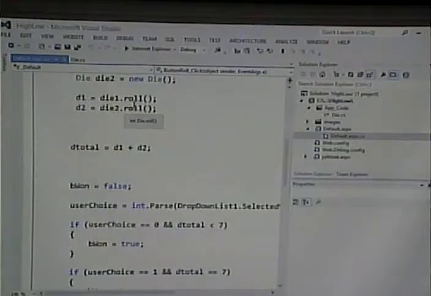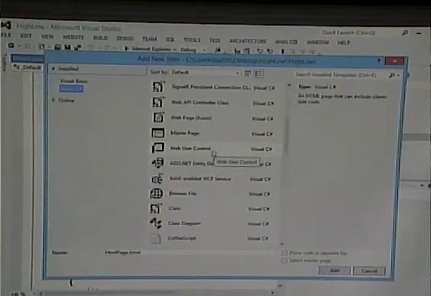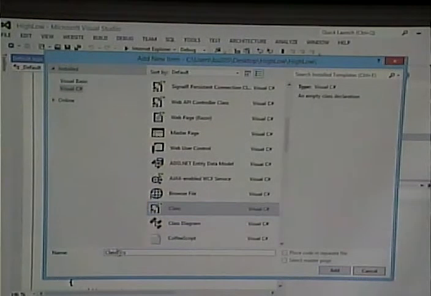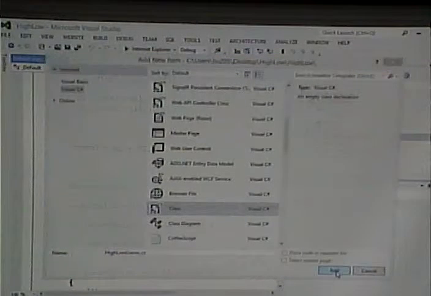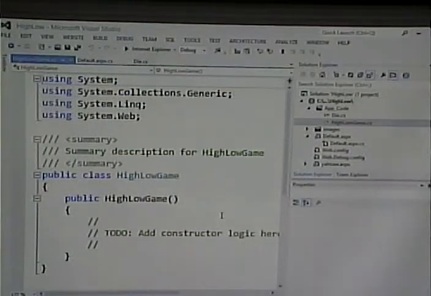Okay, so I'm going to go in here and say new file, Class. I'm going to call it High-Low Game. It's asking whether I want to put it in the App_Code folder? Yes, I do. So I've got a blank slate, so I can put stuff in here.